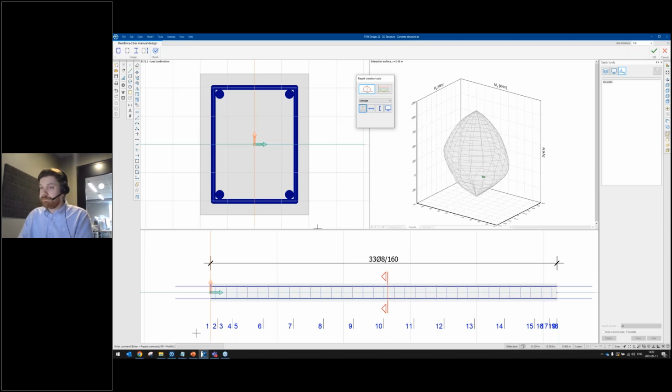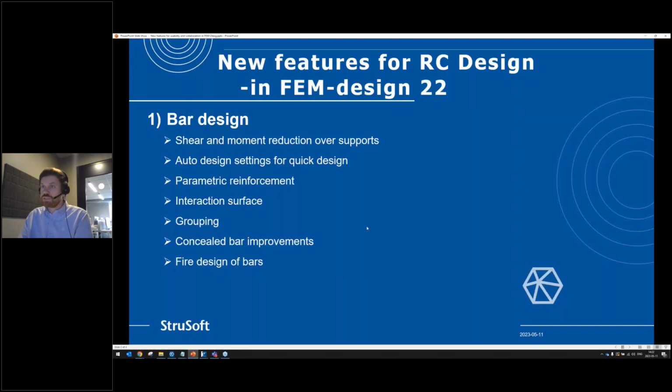So let's switch back and make a quick summary. We've talked about the shear moment and reduction over supports, auto design, parametric design, and interaction surface. Let's continue to talk about the grouping and concealed bar improvements.